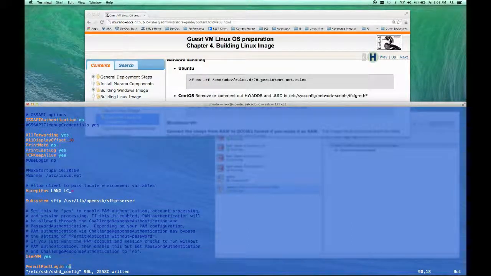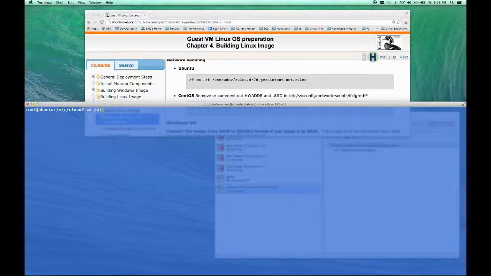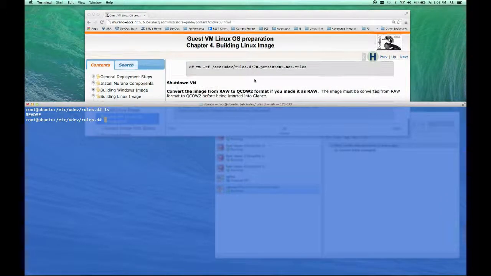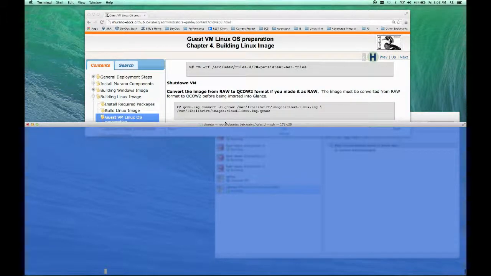And if you look at this instance that I have, you'll see that I don't have a persistent net rules that I have to worry about, so that should be easy. Let's go ahead and skip the qcow2 image conversion. Turns out in OpenStack Icehouse, you can actually use a VDI. So we're going to skip the image conversions. I'm going to show you an easier route. So let's go ahead and do a shutdown halt now.